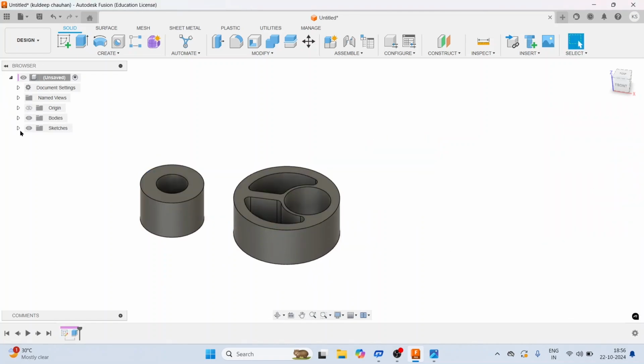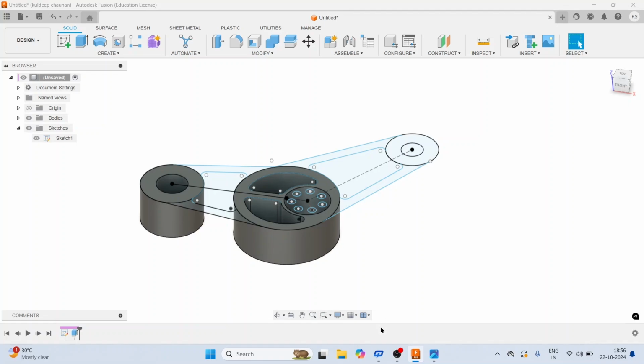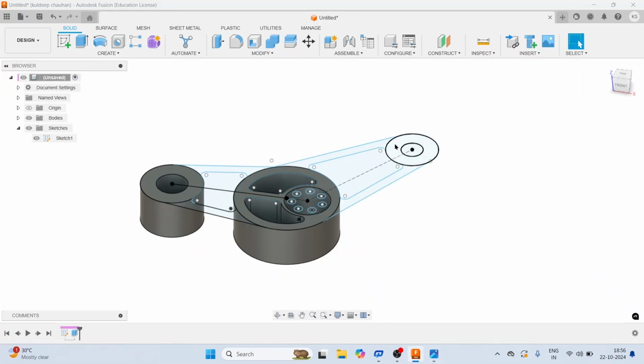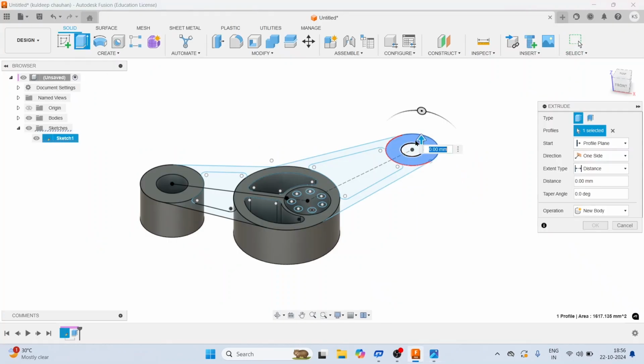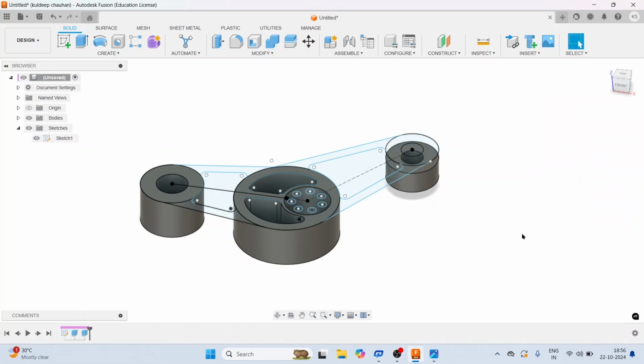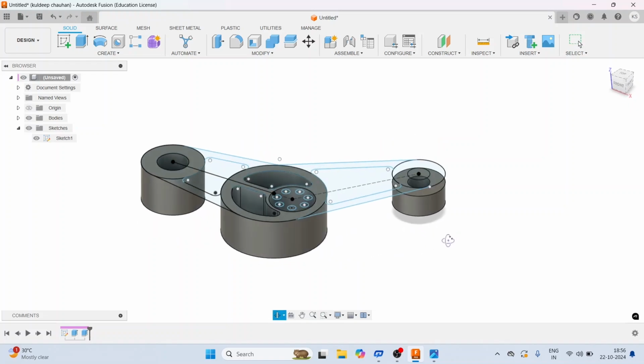Now we will turn on the sketch back. Now we will extrude this part. Here you can see it is 9 mm below and 22 extruded. So we will select this and extrude it downward. We will give an offset distance of -9 mm and we will extrude it up to -22. So this part is also ready.